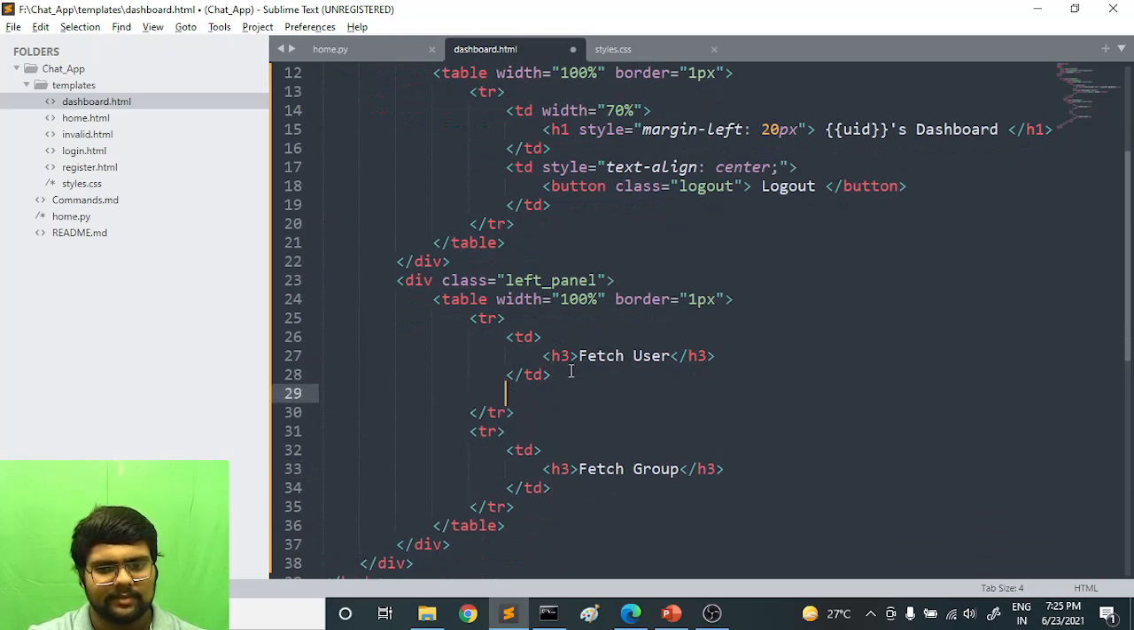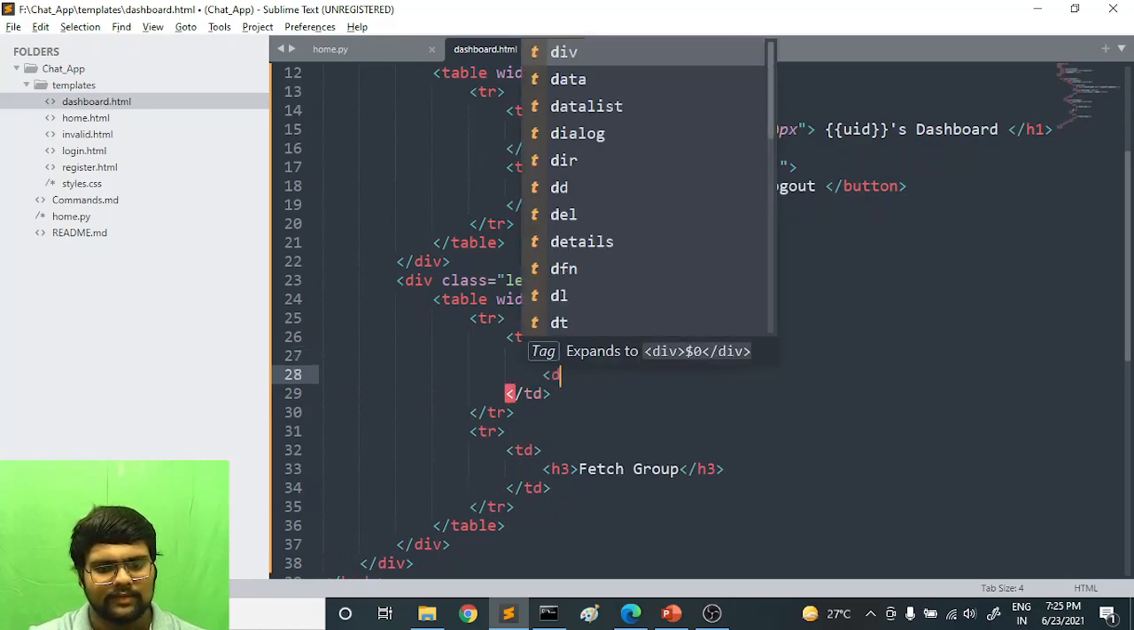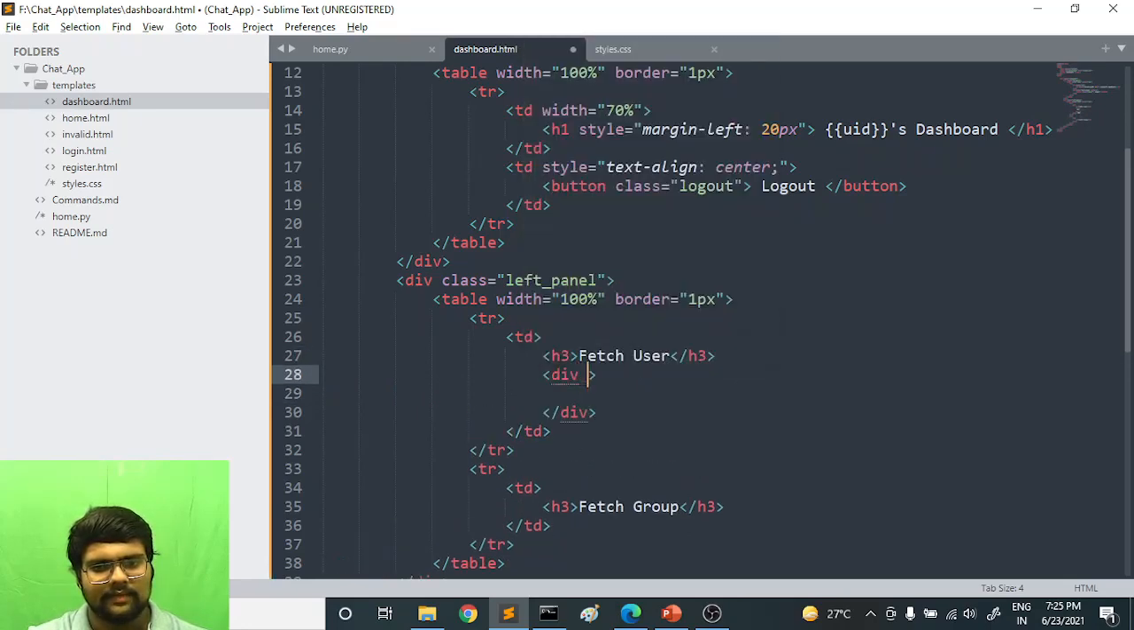Also let me add one more thing here, that will be a vertical menu. So we will add one more division tag in which we will have a vertical menu class for the user list. Okay, vertical menu. Let me just copy paste it and put it in fetch group also.